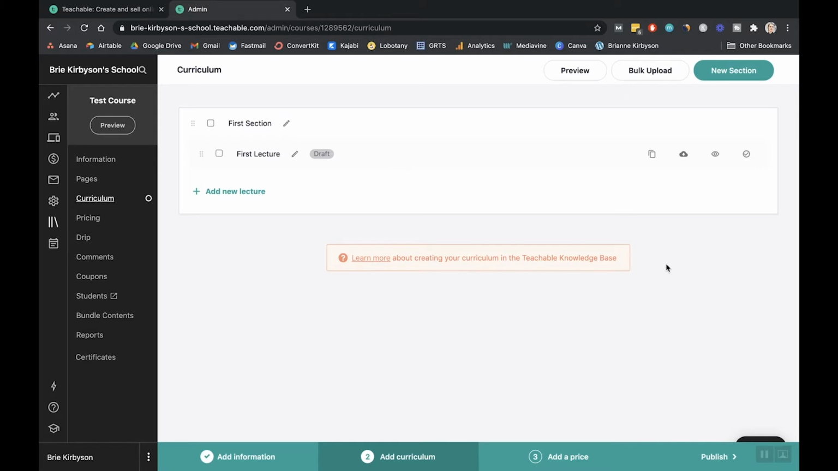So Teachable allows you to add all sorts of different content in here, and it is organized in these sections and lectures. The sections, you want to use as, say, your modules. So breaking your course down into the major sections, and within each module, you will have lectures or lessons. So you can go here to add new lectures, you can click up here to add new sections. So that is pretty self-explanatory.